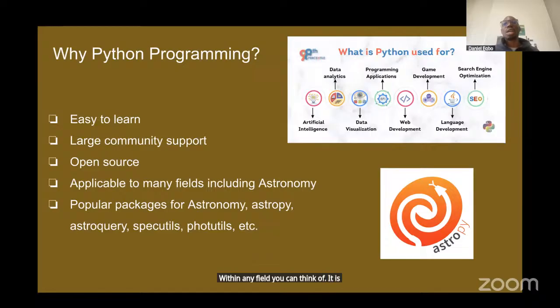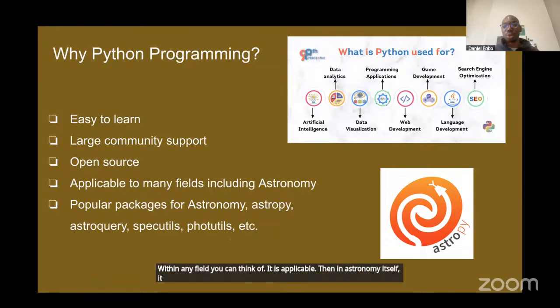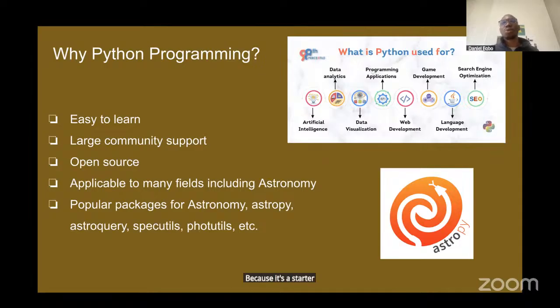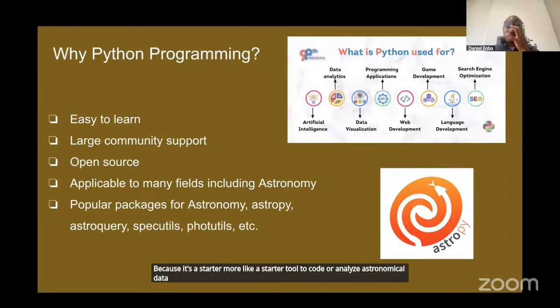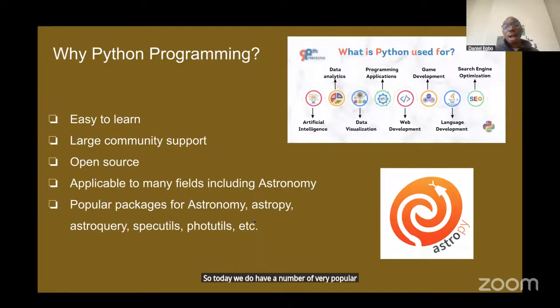Then in astronomy itself, I think I would say Python is the most commonly used programming language because it's more like a starter tool to code or analyze astronomical data today. A lot of telescopes today build their pipelines around Python. And today we do have a number of very popular astronomy packages used for doing different kinds of analysis.